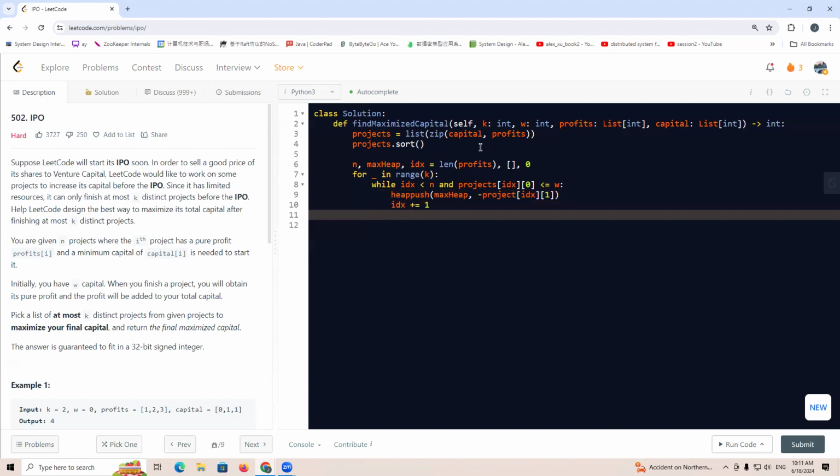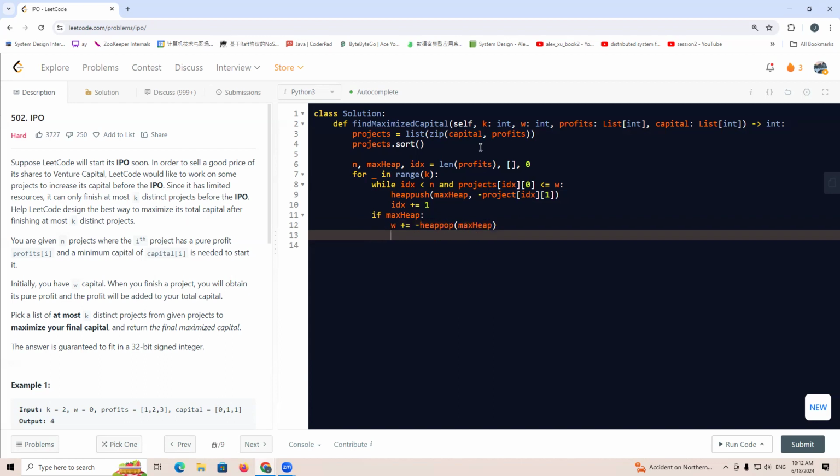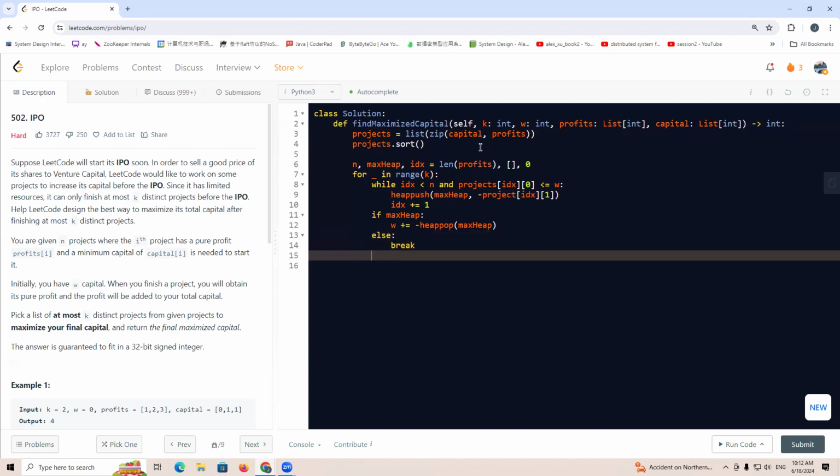We'll say if max heap is not empty, then W should plus equal to, since we put the negative values in, negative heap pop of max heap. And else we should break. And in the end, we just return W.